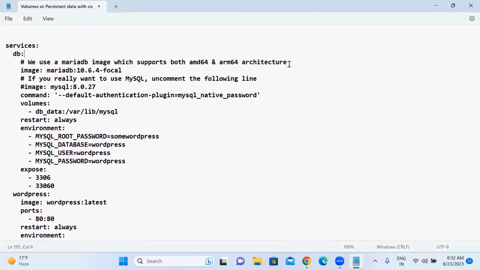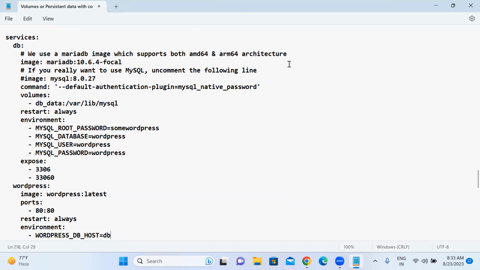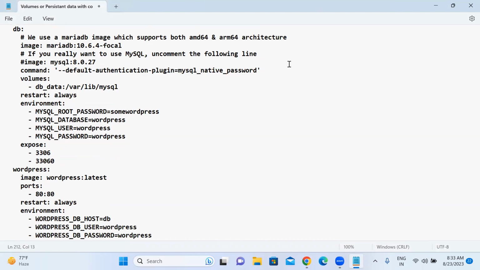Okay, so what is the first line of the compose file? Services. Okay, so here, can you tell me how many containers it will create in this example? One is DB, second one is MySQL. No, in the DB itself, it is using MySQL or MariaDB. Okay. Second one is WordPress.